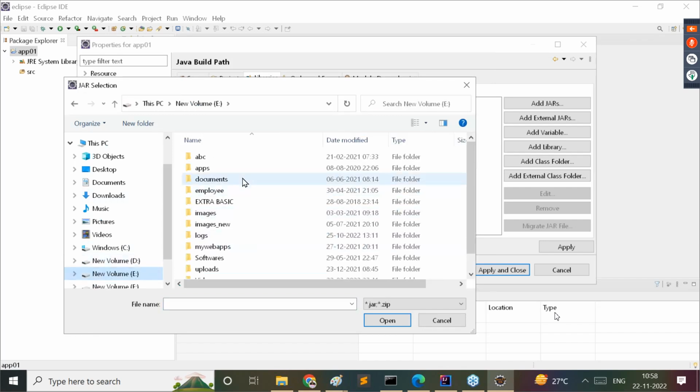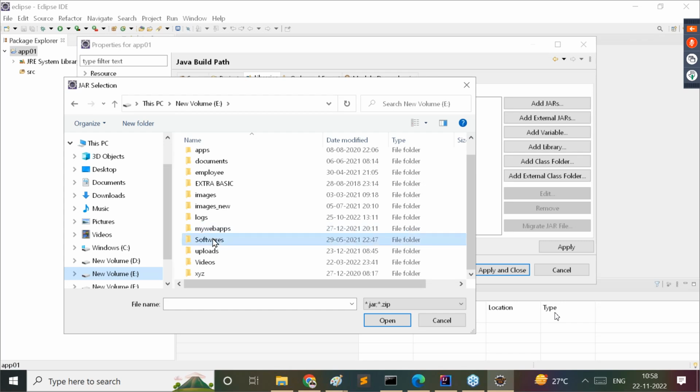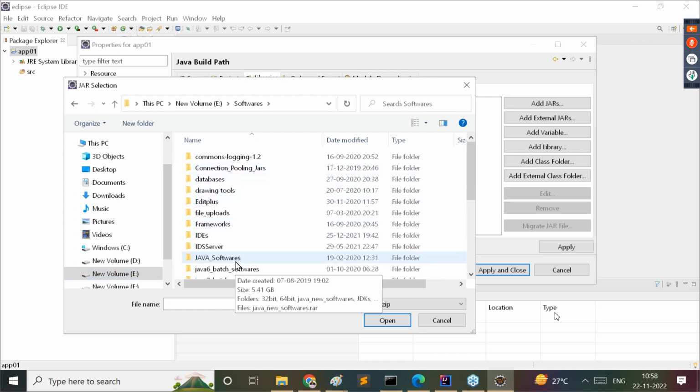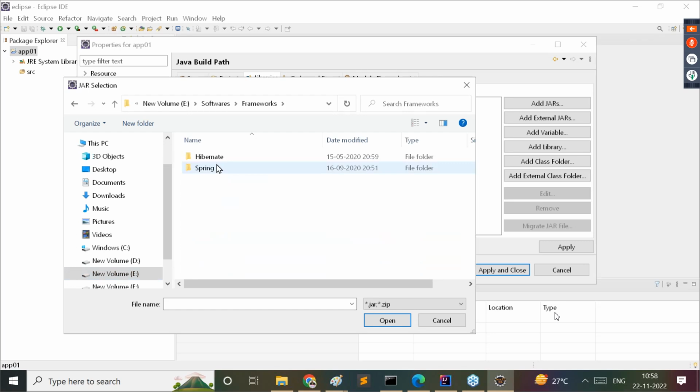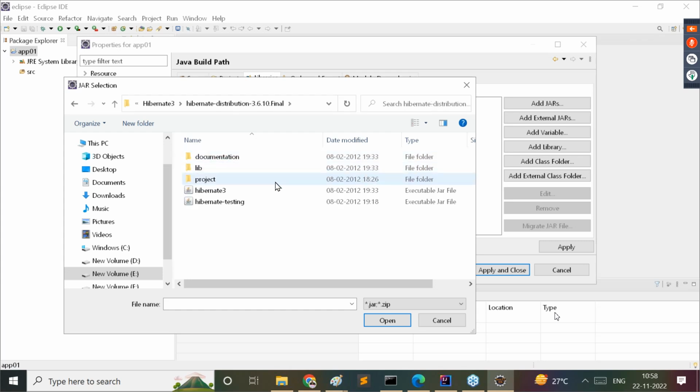All my jar files are available on the E drive. Inside the E drive, the Softwares folder is available. Inside the Softwares folder, Frameworks is available. Inside this, Hibernate exists, Hibernate distribution 3.6. The very first jar file we require is Hibernate 3.